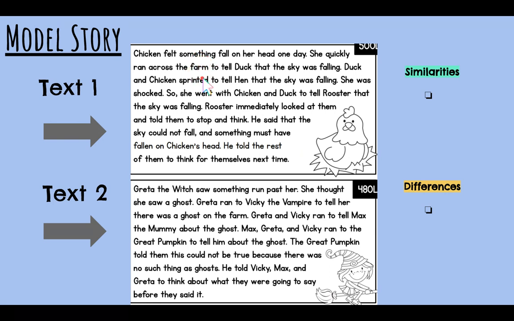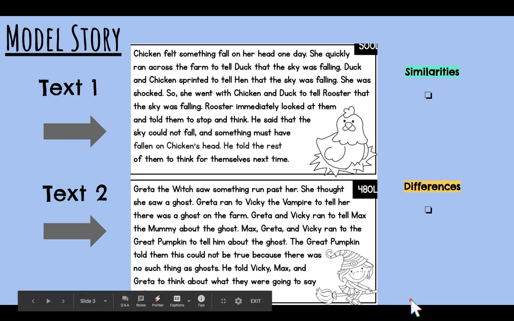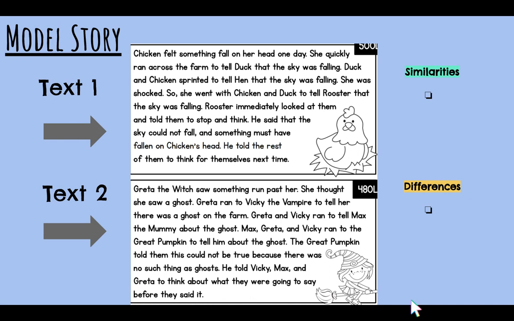Okay. So, how are the stories similar? Well, both characters think something happens. So they spread this rumor, right? They go tell people, and then this group goes and tells this group, right? And then it's just this big old thing. And then other people believe them and they keep telling all of these people, right? And then eventually all of these people are all worked up and scared and things like that when there's really nothing to even be scared about.